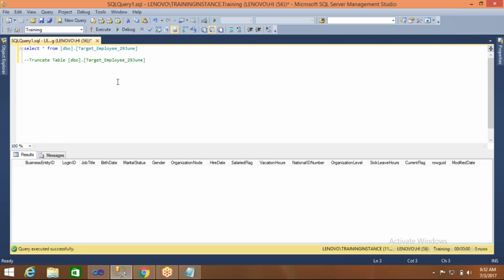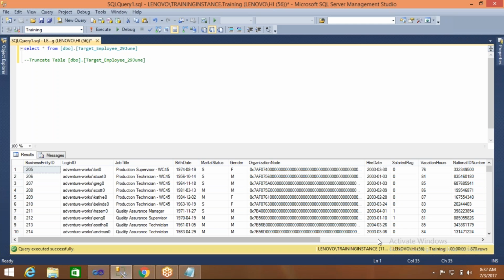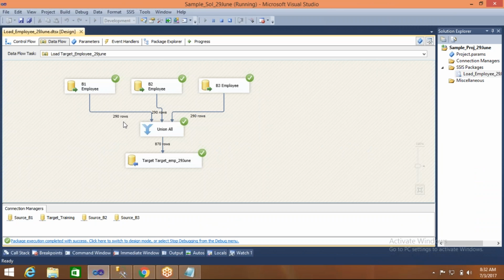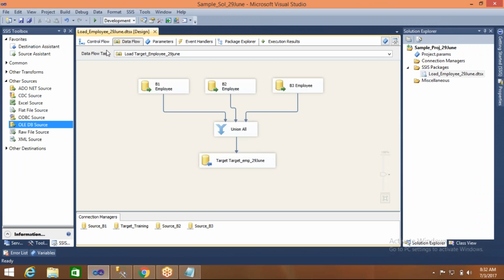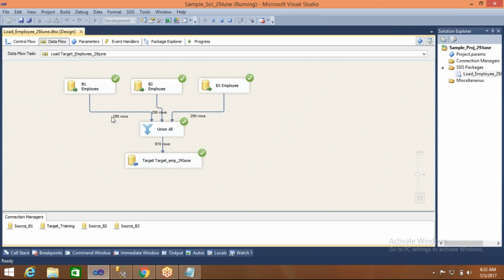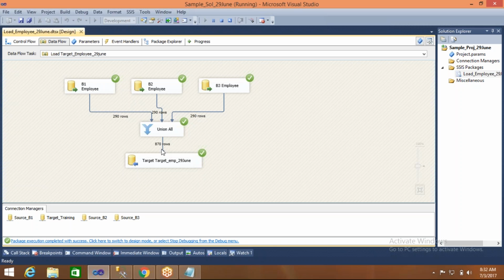So go back and check your destination. You got the data, 870 rows. Okay. So stop this. If I execute this package again, what will it do? It will get 870 rows from the source and then load the data into target. That means these 870 rows already exist, but again the same 870 rows are getting loaded.